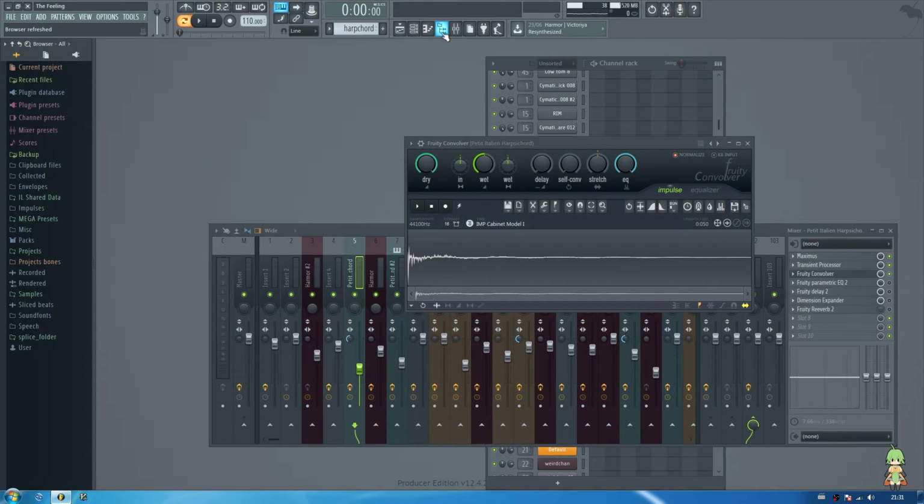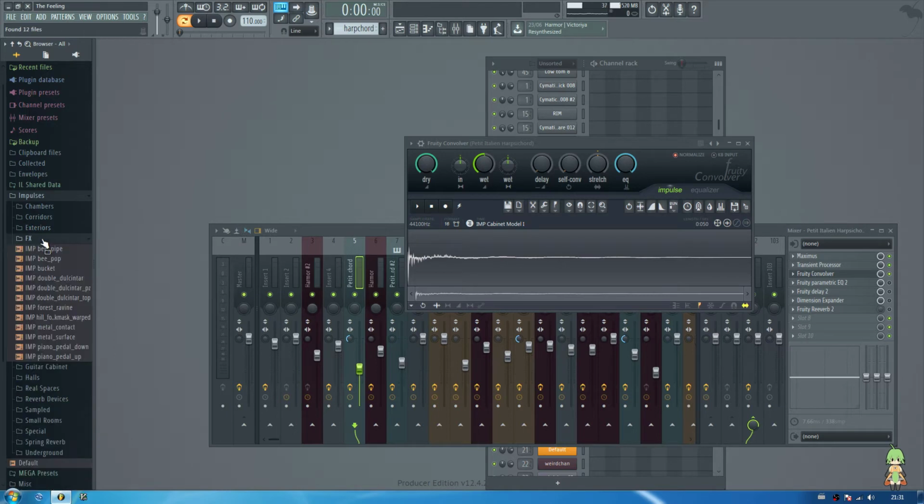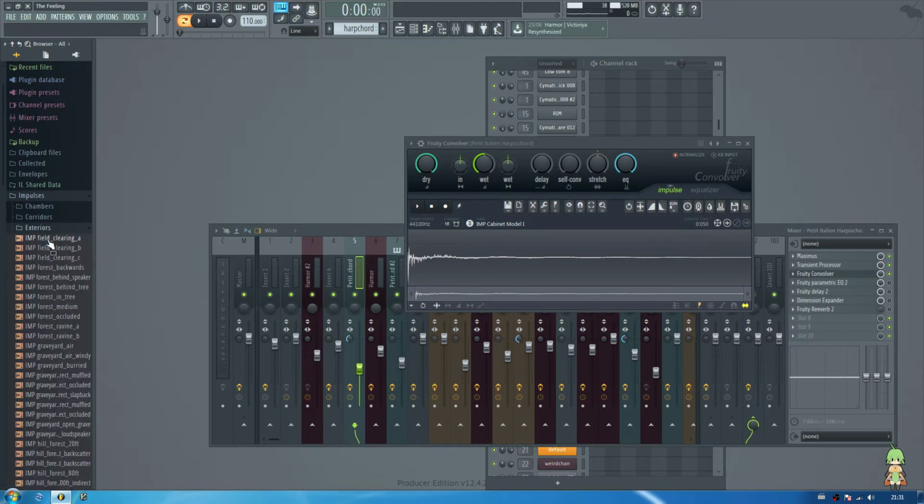And Image-Line seem to agree, because if you look in where impulses are here, there we go, this is a load of sounds that come with FL Studio designed to be used with the Convolver. So it's just impulses from real-life spaces, basically.